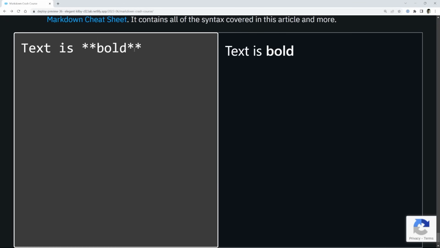Now, another alternative to using the asterisk is you can use double underscore, and that's going to give you the same effect. It's going to give you bold text just like as if you used the asterisk, but generally I recommend using double asterisk just because if you're in the middle of a word, so for example, I wanted to bold just the O here, if I do that with underscores, it may not work as I expect it to, while the double asterisk here is going to work.